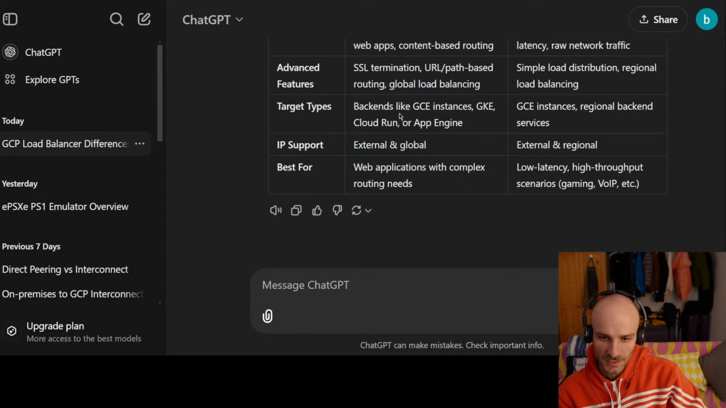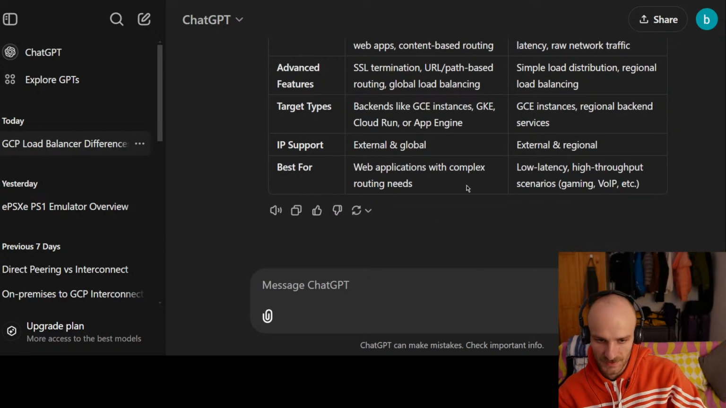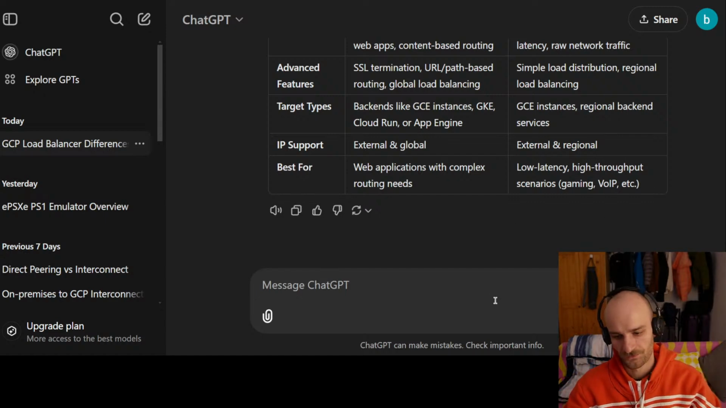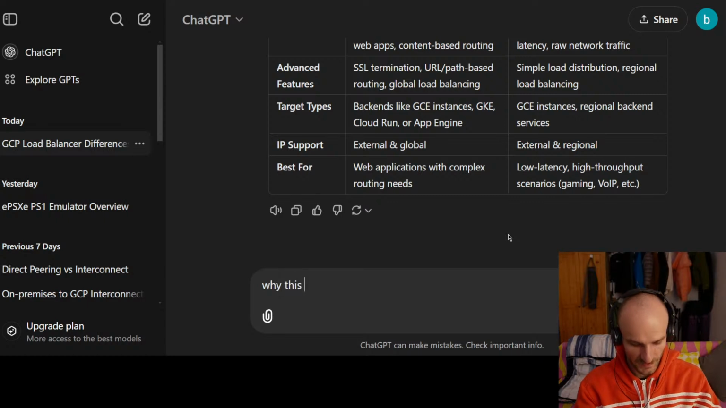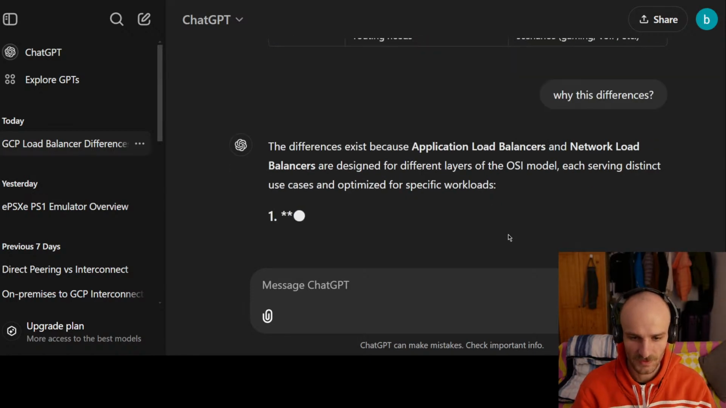Then here we have backends like GCE instances, GKE, Cloud Run, and App Engine. Instead here, GCE instances, regional backend services. Web applications with complex routing needs, low latency, high throughput scenarios, gaming, web, etc. Why these differences? I mean, I want to go deeper.